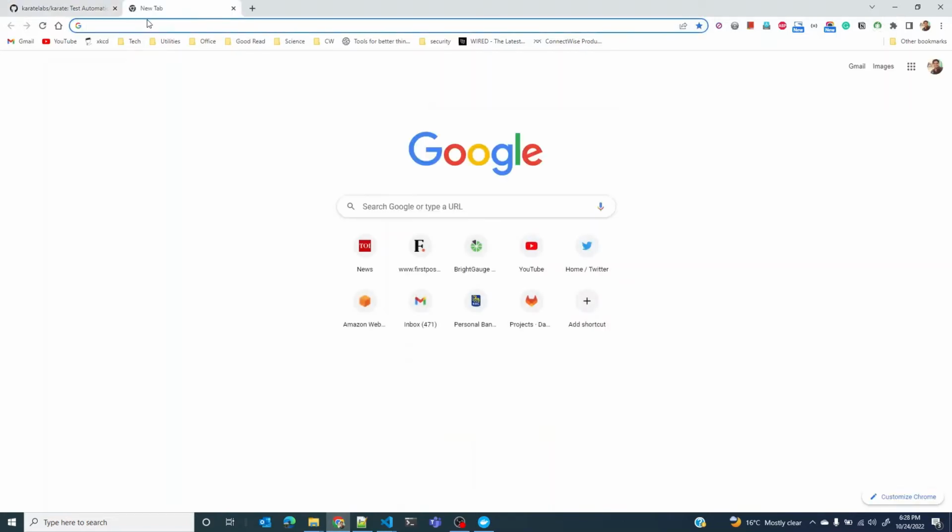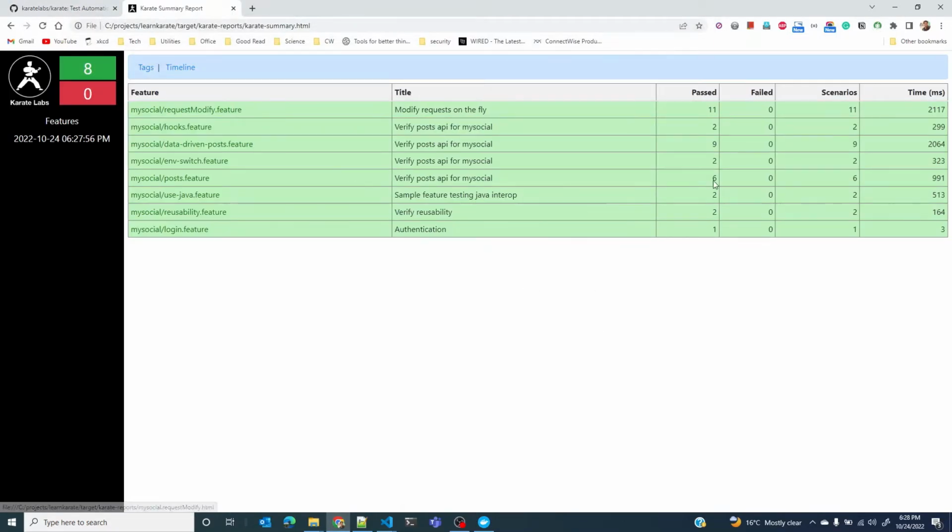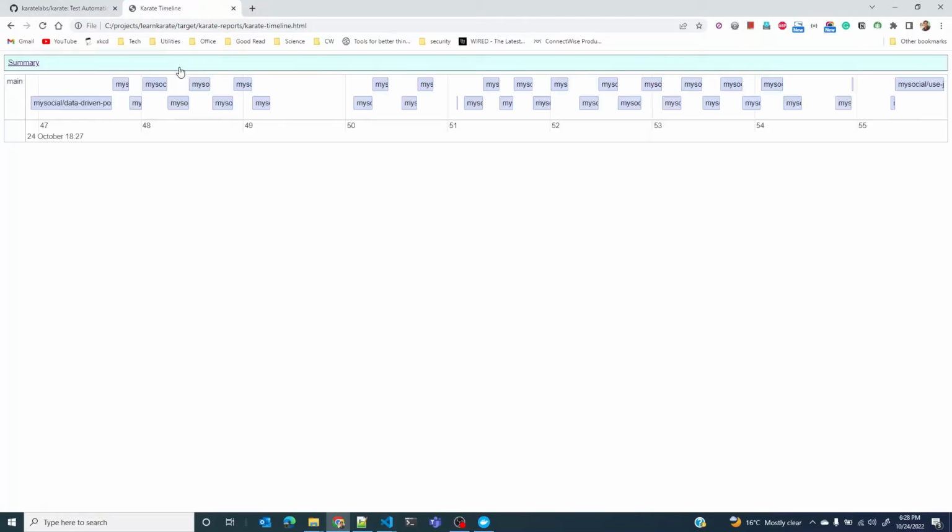If I go in here, all this looks good. These many feature files is what I have, and all of these scenarios have passed. If I look at the timeline, you see there's only one thread, hence you see only one row over here. And you see that after one scenario ran, only then the next scenario is picked up. So you complete the whole scenario, then the next scenario is picked up, and the next and the next. Karate runs all the scenarios one after the other, that is serially, because there's only one thread in this case.